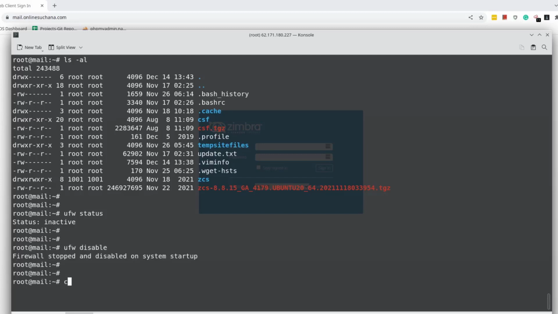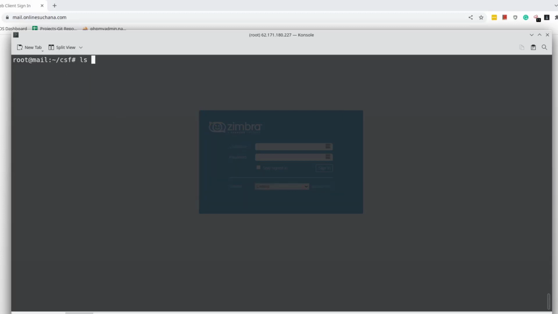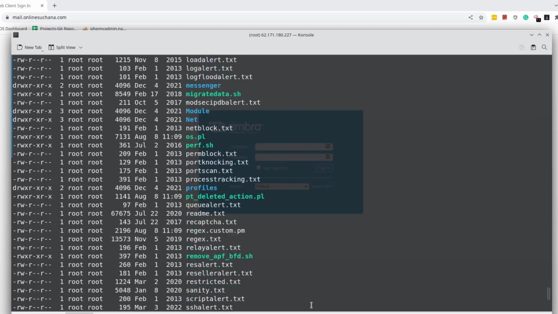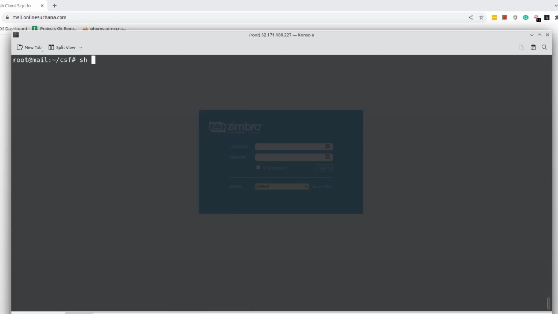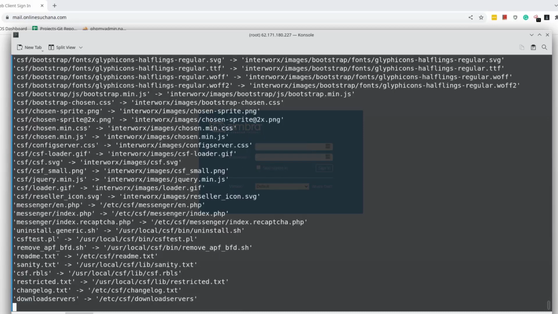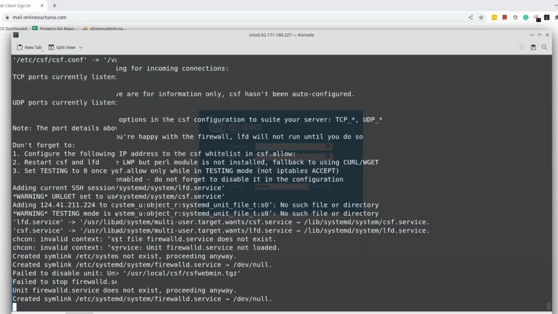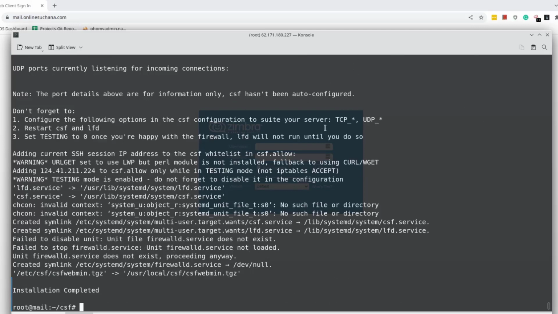Now let's get into the csf directory with the cd command and list its content. We can see here the CSF installation script. Let's run the installation script as sh install.sh. In a very short time, as you can see, the installation is completed.